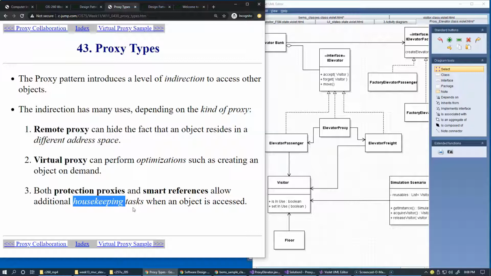And likewise, we can also optimize this with respect to using memory. For instance, we could have loaded a large image into memory, like a picture or some sort of other multimedia resource, and we may continue using it in memory, but at some point we may decide that it's no longer really being used and free up the memory, and that would be an example of a housekeeping task.